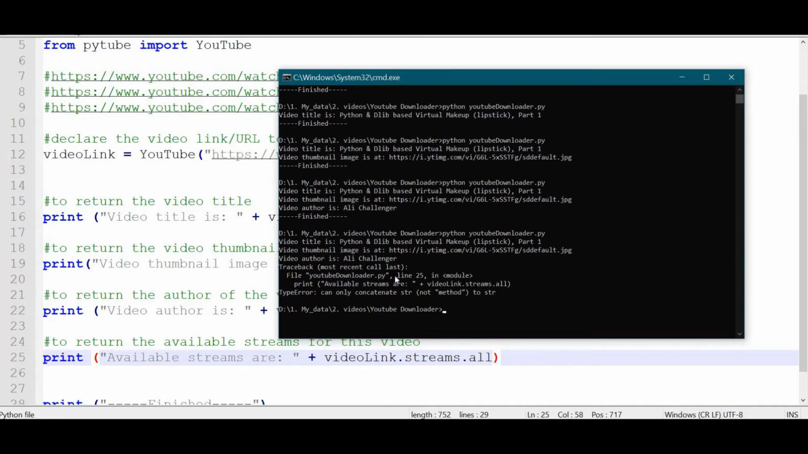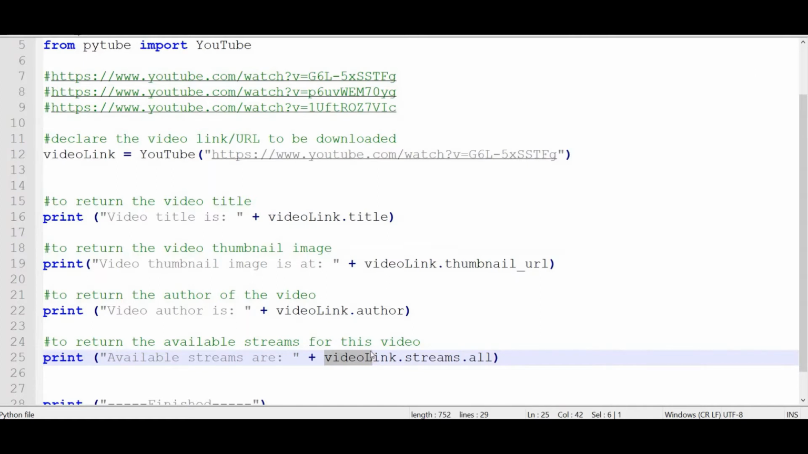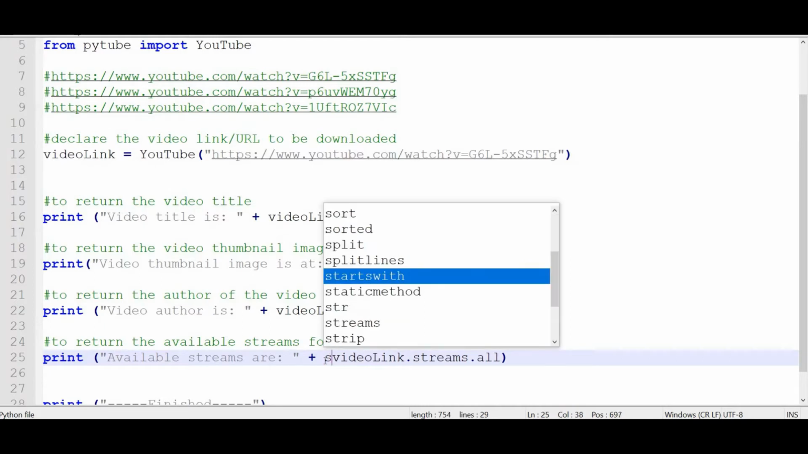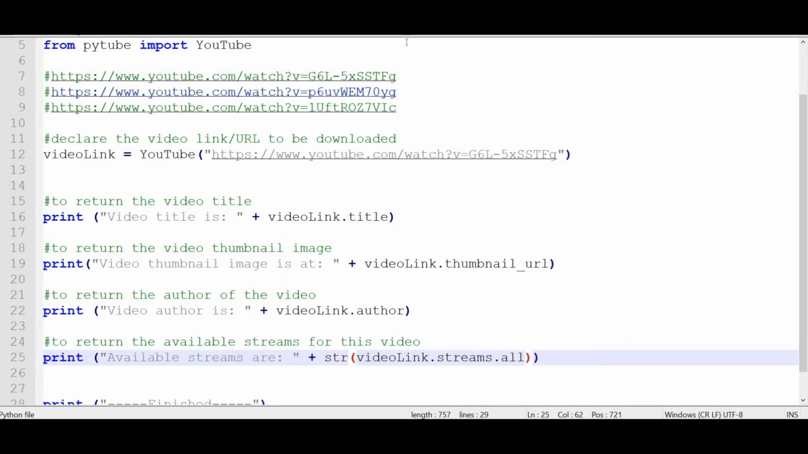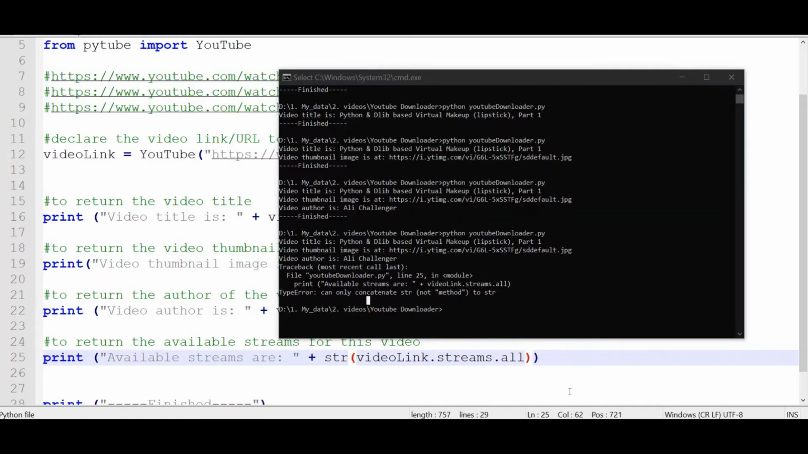We got an error. Line 25 is the one we added just now. It says this one cannot be returned as a string, because I believe it is what they call a list. Yes, it's a list. So we need to convert this into a string. Okay, I believe this one should be happy now.